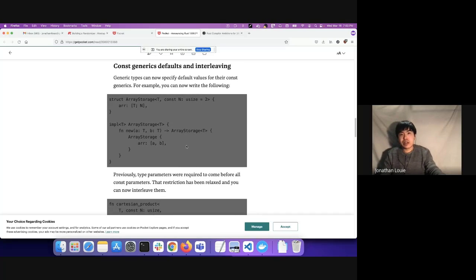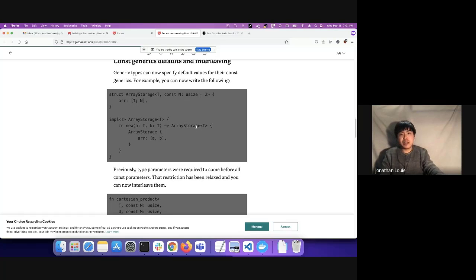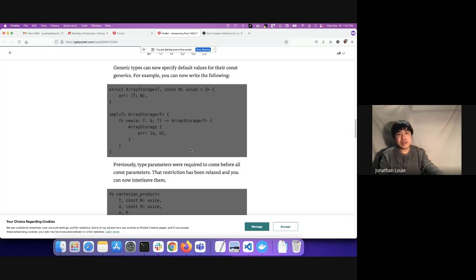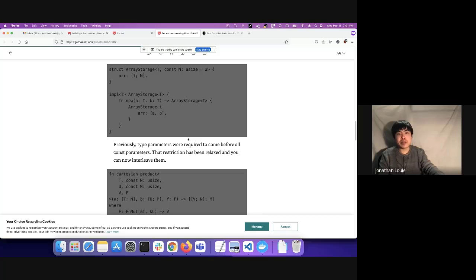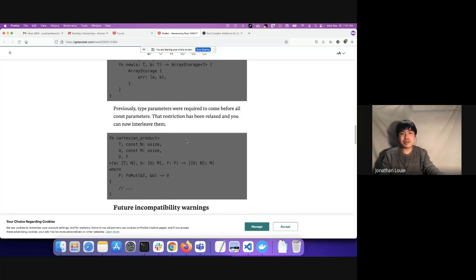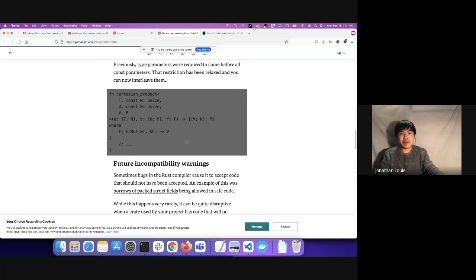They got const generic defaults now, interleaving. Always good to see more progress on this front. I'm still waiting for complex expressions at the type level to be stabilized. I know they have it implemented. I know that it is available in Nightly. I have played with it, but there's still a lot of compiler bugs around that.